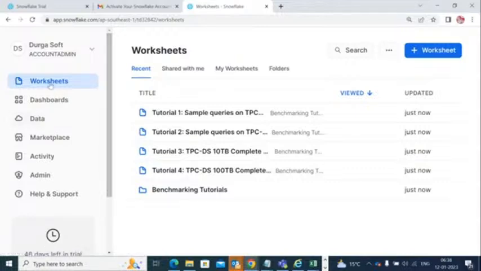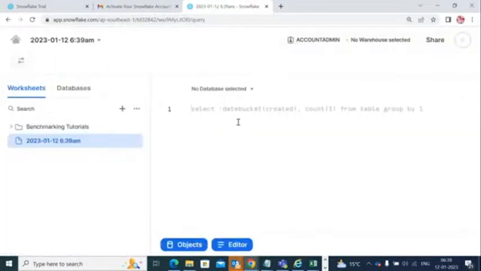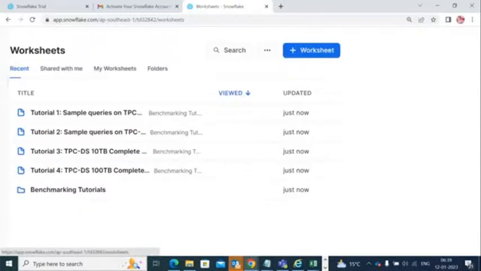See, when you get here, the first option is Worksheets. If you click on this worksheet, you will have a plus worksheet. From this option, you can write your SQL queries in this area. So this is one of the options: worksheets, where you are going to write your SQL queries.